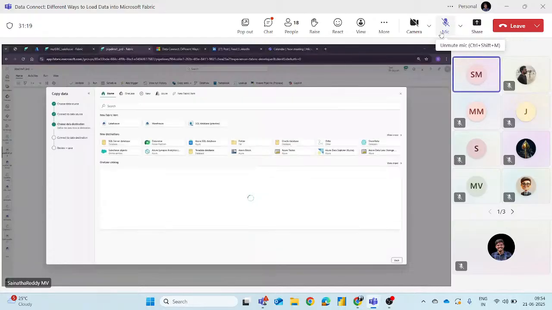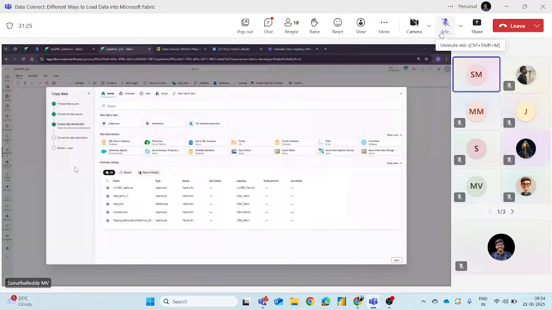Yeah, now it is loading. So now I have to choose our destination. What is our destination? Can anyone tell? Warehouse. Exactly. Let's see, the audience will find out.